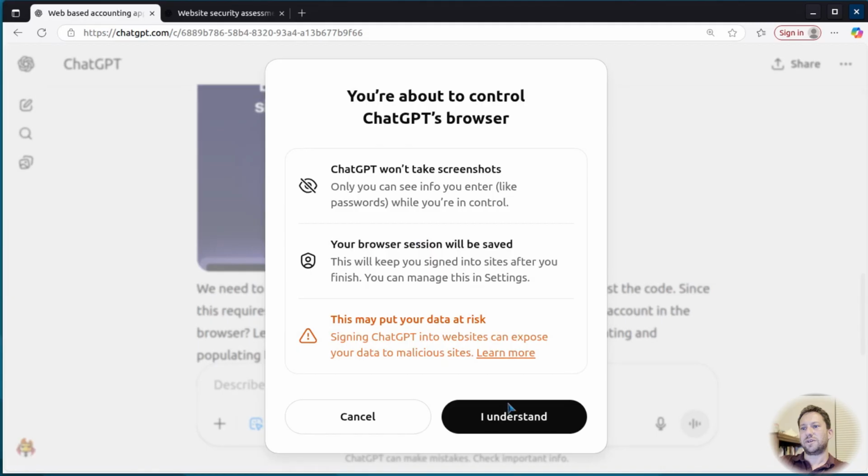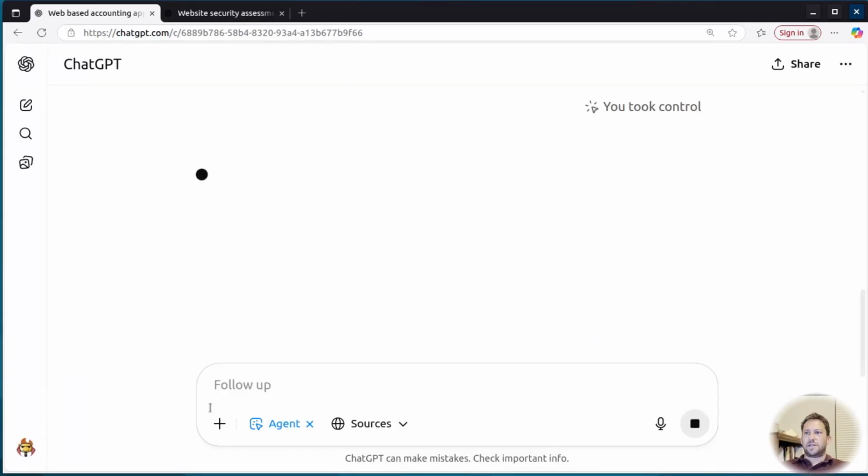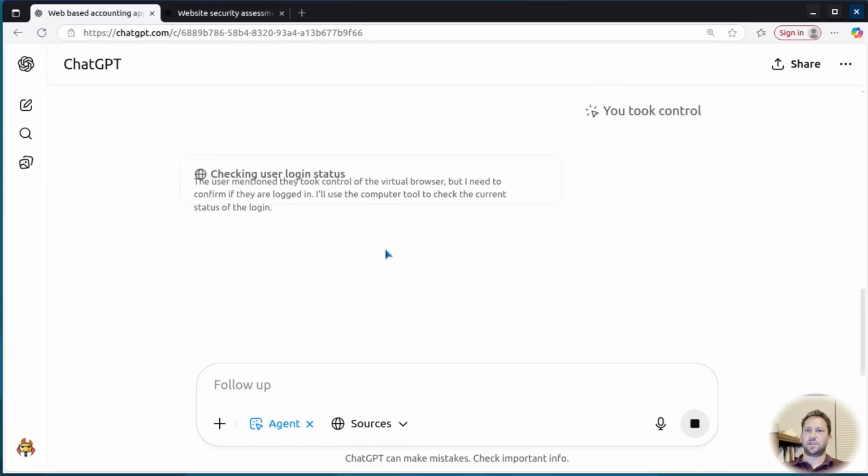So I'm going to take over, and this is a good example of where ChatGPT is not going to put in your information for you. It's not going to take screenshots, so you can actually put in your data. I'm going to skip past the video so you don't see me put in my login credentials. All right, so I took control. I entered in my credentials, and it logged into GitHub. And now it's going to be able to continue on from there.